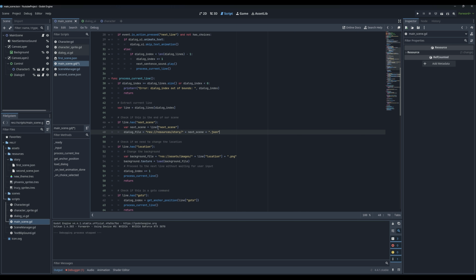So this should be the name of the next dialog file that needs to be loaded by the main scene. If you remember what we did for the second scene script, however, it's possible for the next scene here to be an empty string. And in that case, you want dialog file to be an empty string as well. Otherwise, this will have a very weird value. It will have this and then nothing and then .json, which corresponds to nothing. So you're going to do this if the next scene is not empty. So this is empty, but the opposite with an exclamation mark on top. And else, just put an empty string here as well.